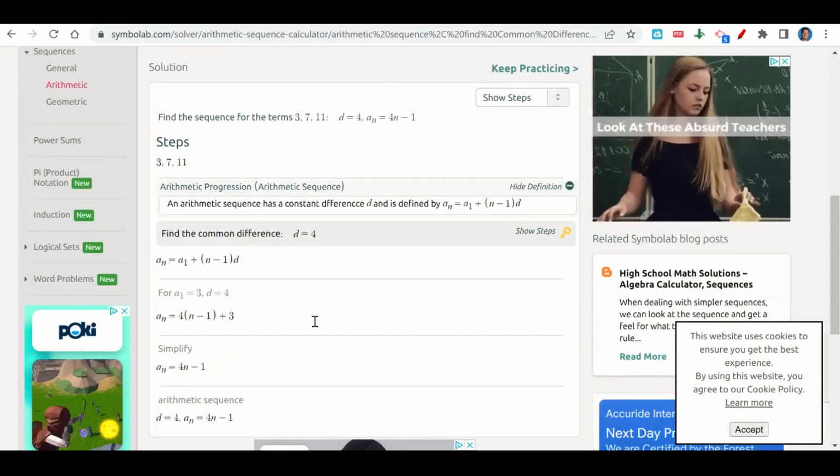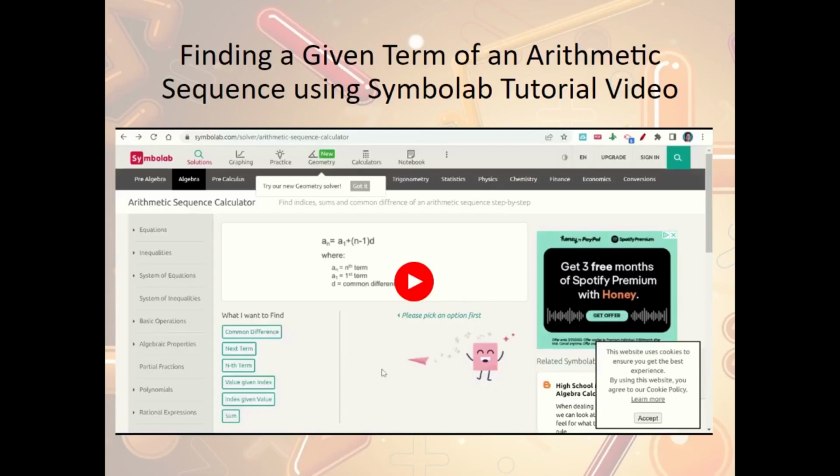And it will tell us everything we need to know. So it'll write out the equation for us. This is what it should look like in the equation. And it tells us d, what the difference is. The difference is 4. So this is how we can use Symbolab to find the common difference for our arithmetic sequences. There's a video here that shows you how to find a given term in an arithmetic sequence.